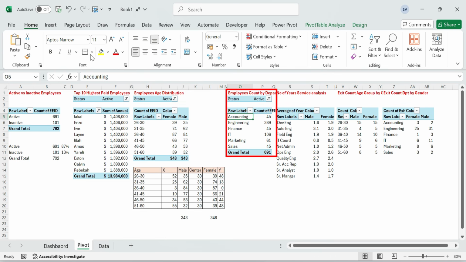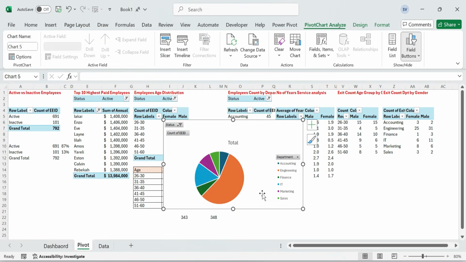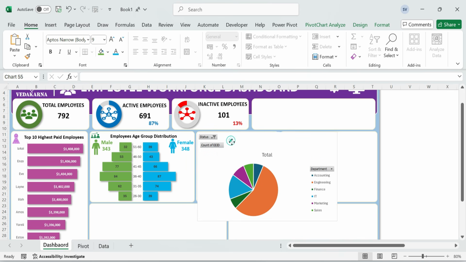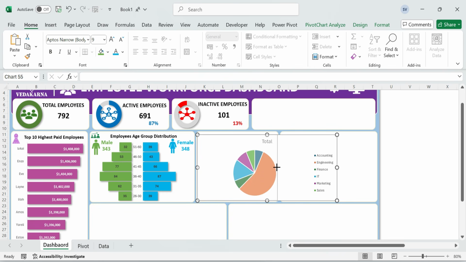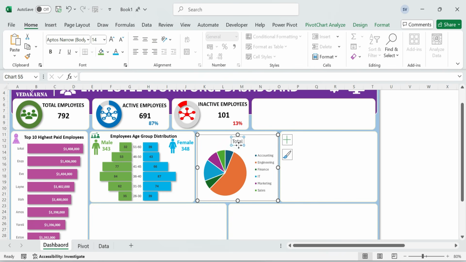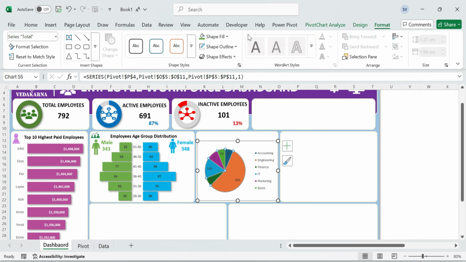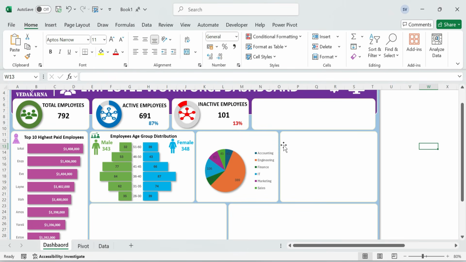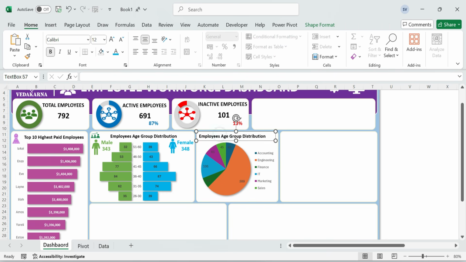Next, employees count by department. Insert a pie chart. Remove unnecessary elements like headers and grid lines. Align it. Add labels. Title name, Employees count by department.